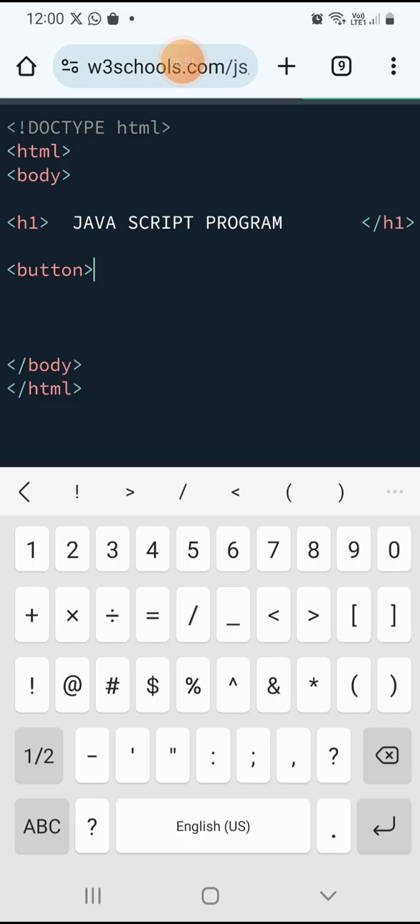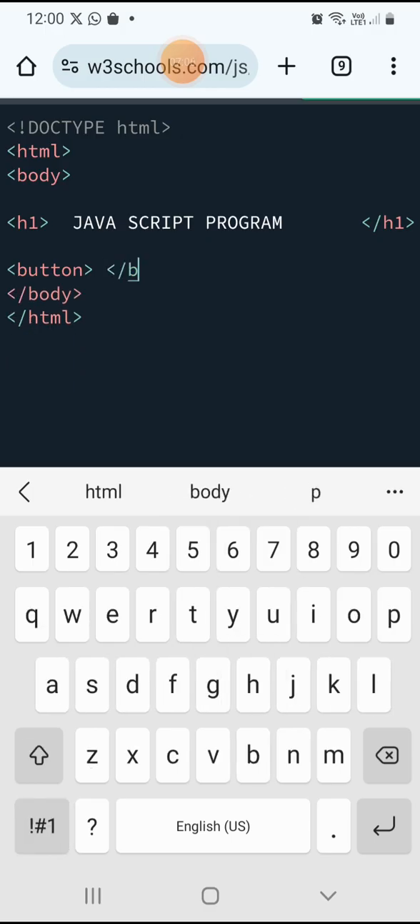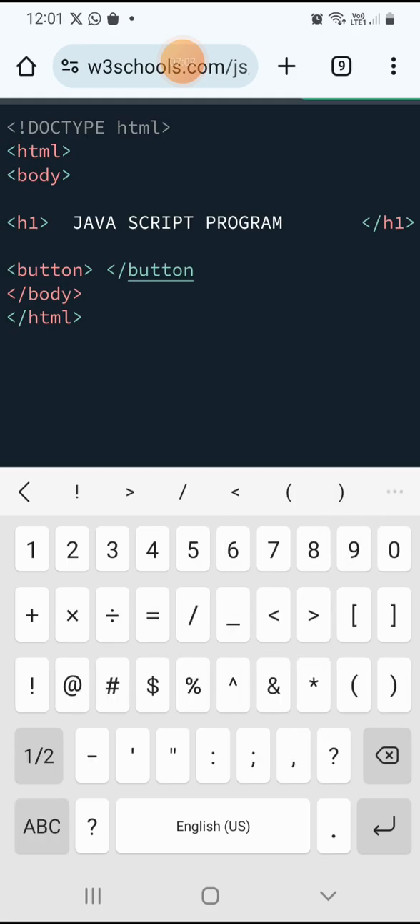Every element has, as I told you, two tags. One is the start tag, the other is the end tag. So the button element has a start tag. Now it is to be closed with the end tag, button. Okay, now close this one.